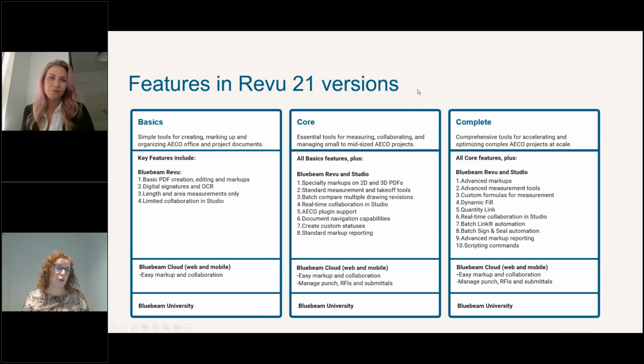What about the versions? The versions on Revu 21. Well, there is now, as Michaela said, a Basic, Core, and Complete. Three different levels. As for Basic, you can assume that this is going to be simple tools for creating, marking up, and organizing your projects. So this is for small offices. It's maybe not for an AEC professional.